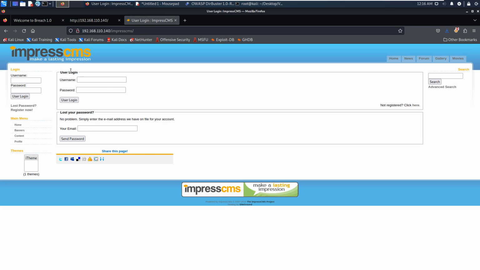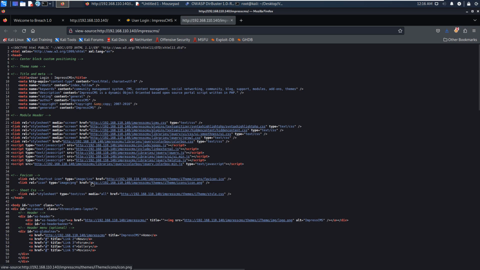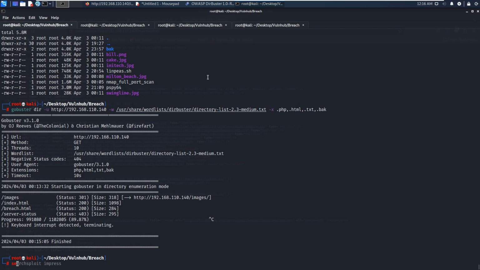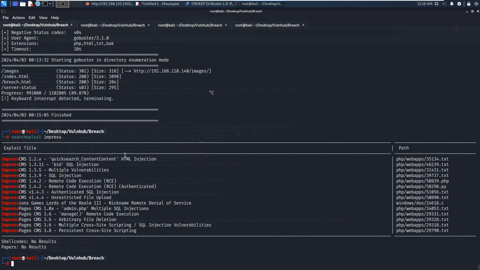As you can see, this is the Impress CMS. And of course, now we don't know the version of this CMS. Yeah, I cannot get the version information. Maybe we can check the source code. Can we get the version information? No. So also we can use searchsploit utility to find out whether this CMS has a vulnerability or not.